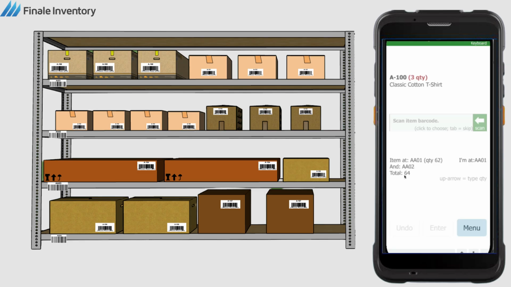The device is also going to show you which sublocation it is notating you to currently be at. In this case, we are at AA01, and it happens to be exactly the sublocation we need to pull 3 of these classic cotton t-shirts from. So I'm going to scan in my t-shirt.